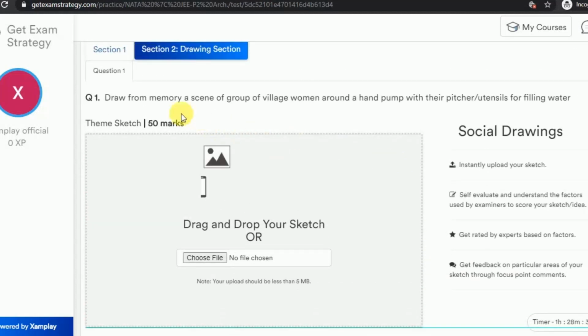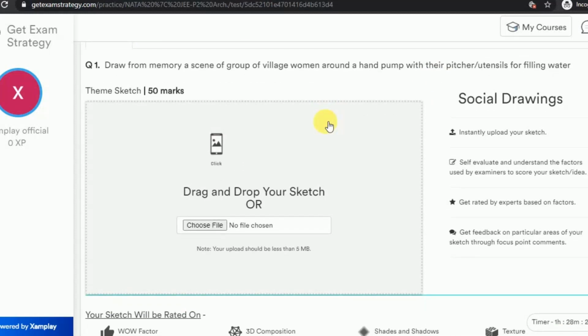Now, after reading the question, it is about: draw from memory a scene of group of village women around a hand pump with their pitcher or utensils for filling water. So take time, draw this sketch on a piece of paper, on an A4 size paper using your pencils.